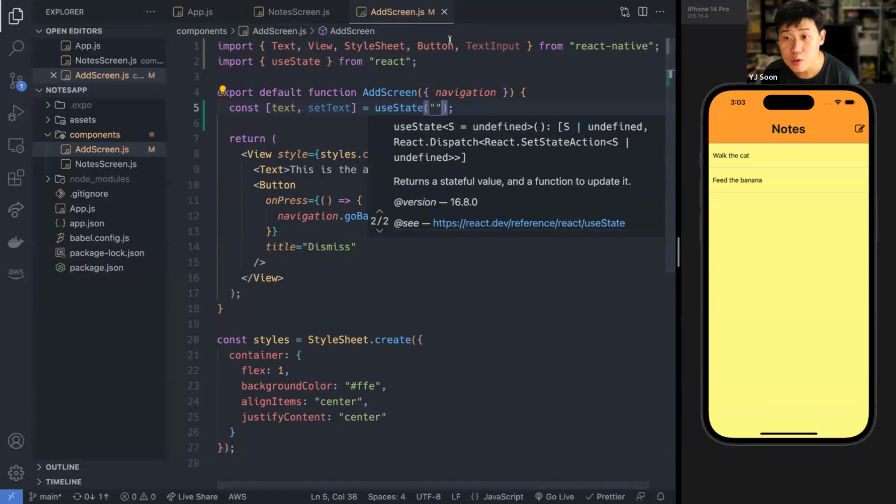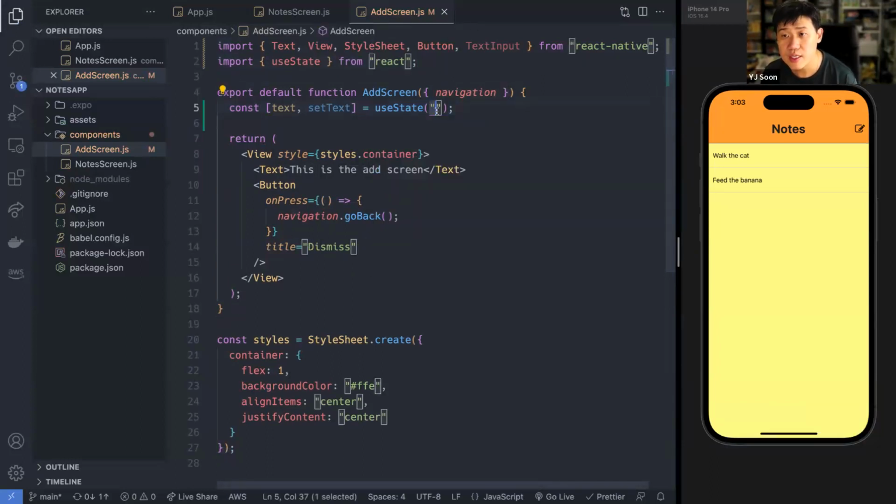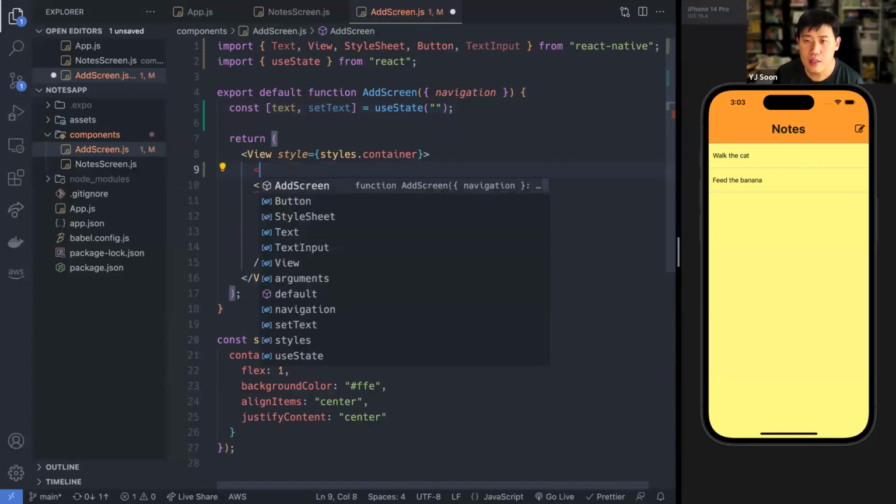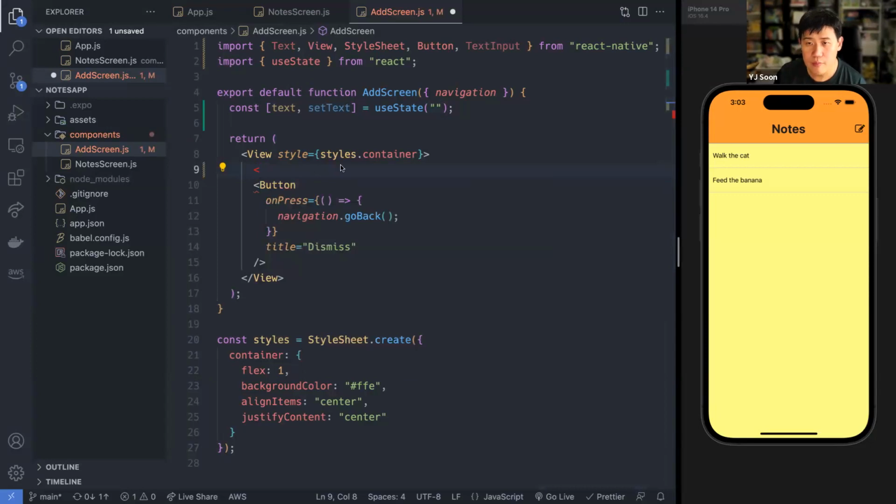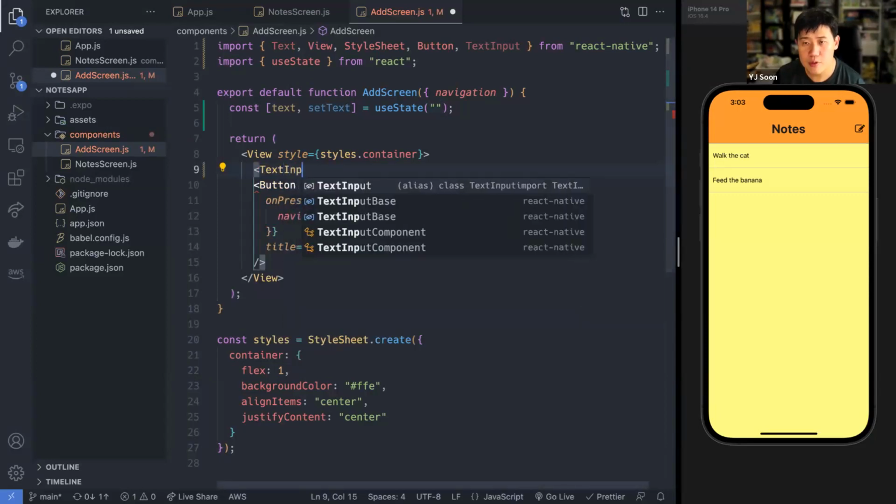Remember, the thing that goes into the useState is usually just the starter text, the starting value of your state variable. Now let's go create it. The way we do that is we're going to use a text input. So down here, text input.